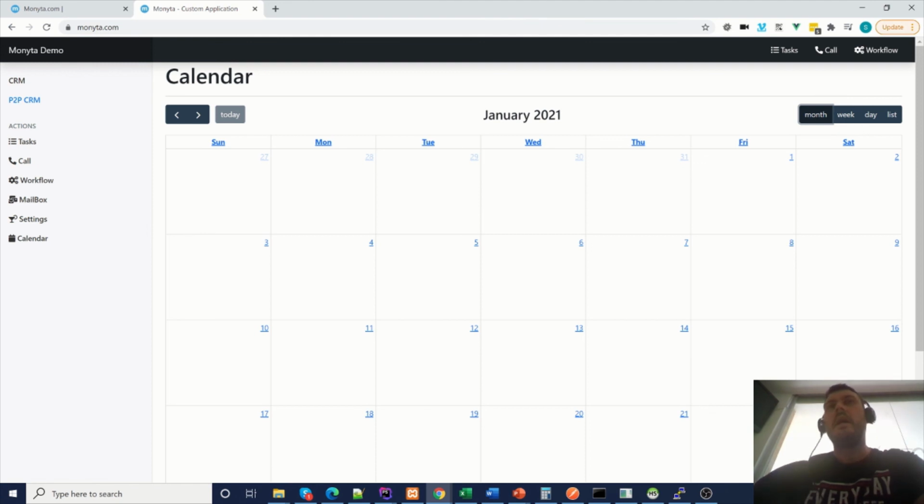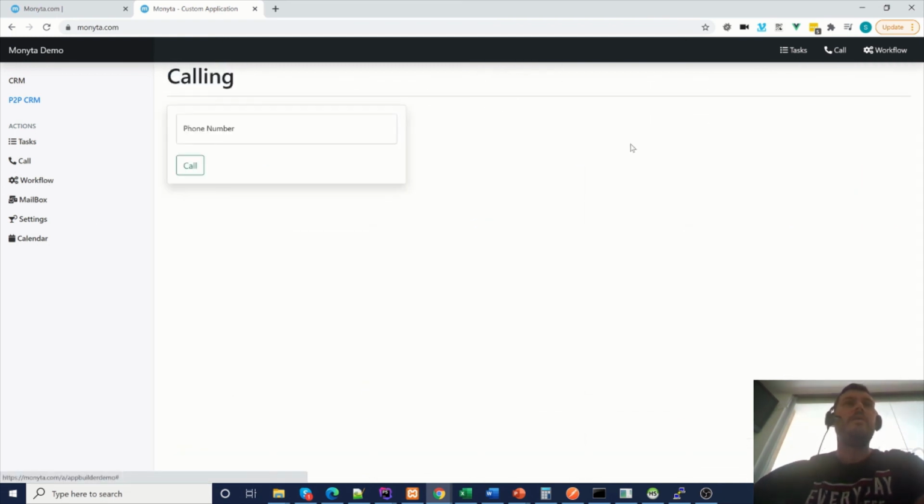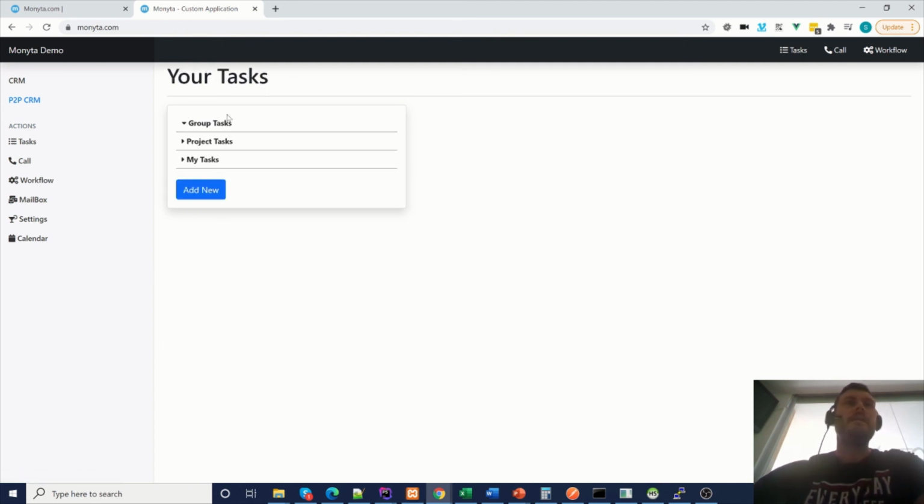Mailbox. Mailbox is a little bit problematic. Google has changed its IMAP policy to only allow secure apps, so the default functionality will not be working in the near future because of Google's changes. And we have our calling feature. This is active, but right now it's not making the calling recordings. We expect to have that done pretty quickly, in a couple of days I guess. And obviously our task screen.